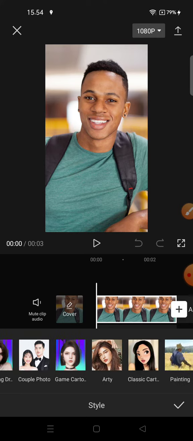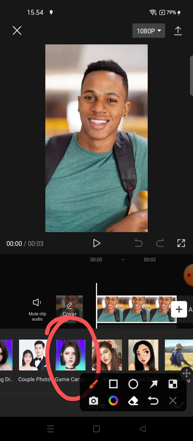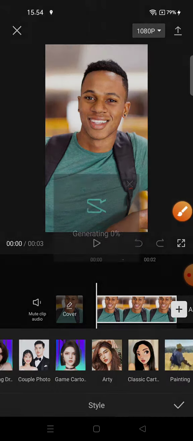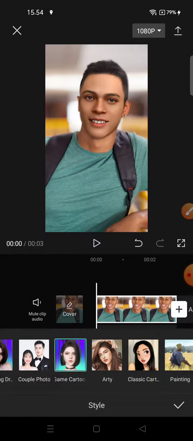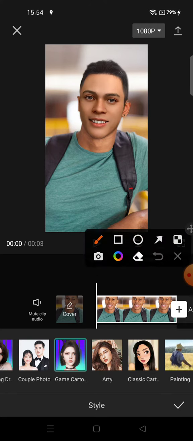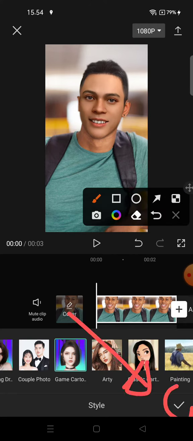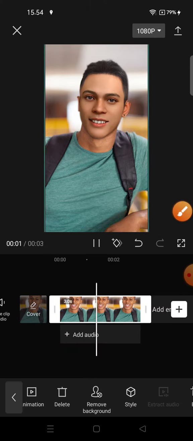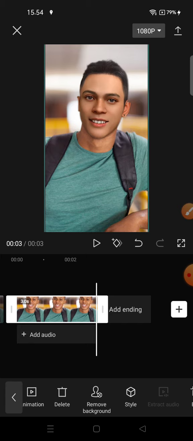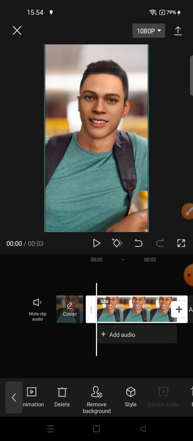I'm sorry, a game cartoon, this one. Click on it and please wait. After this you can click the check icon at the bottom, this one. Finish. So that's how to change a person into a game cartoon character.